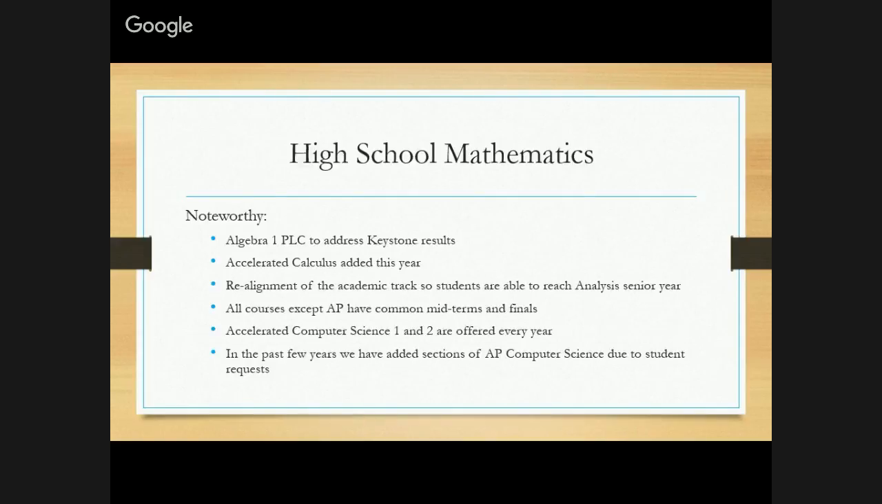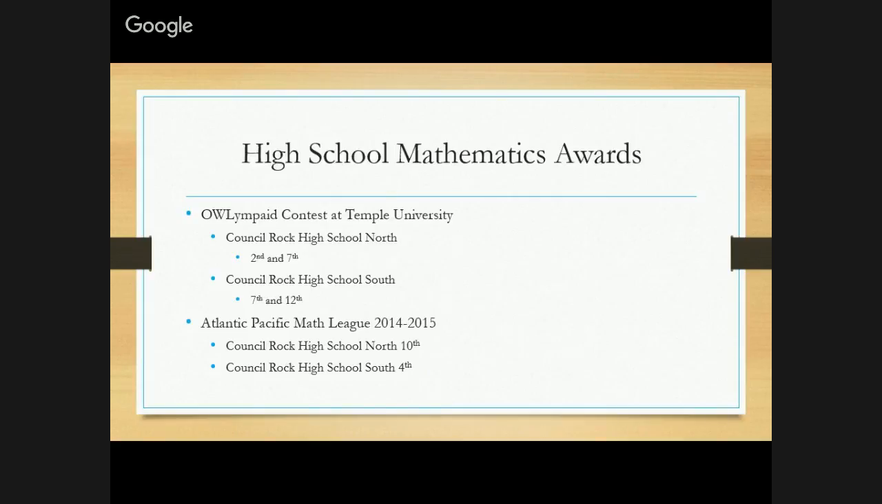So I'm going to move on, only because I want to get to the math awards that some of our high school students have won. They participated in the OWL Olympiad contest sponsored by Temple University just recently, and North's 2 teams came in 2nd and 7th, and South was 7th and 12th. I think there might be a typo in there because I don't know how they both could be 7th. I'll call myself out. That's statistically possible. They could have tied, but I know that they didn't, so I won't pretend that they did.